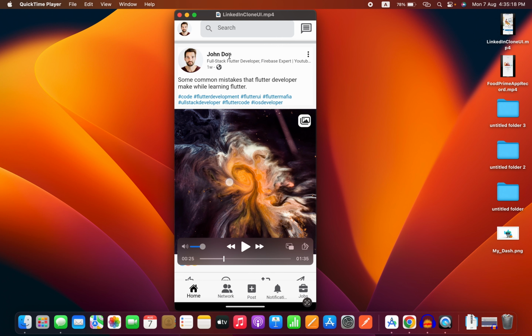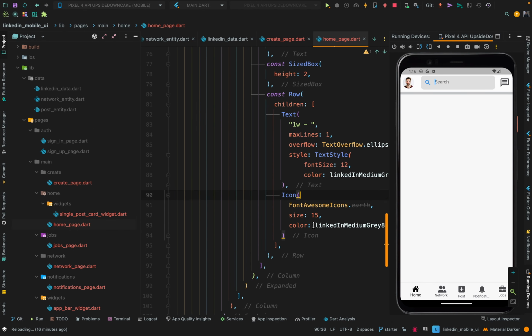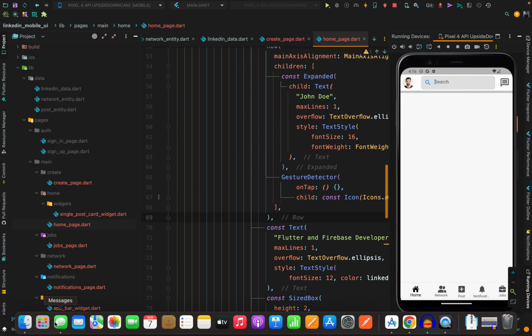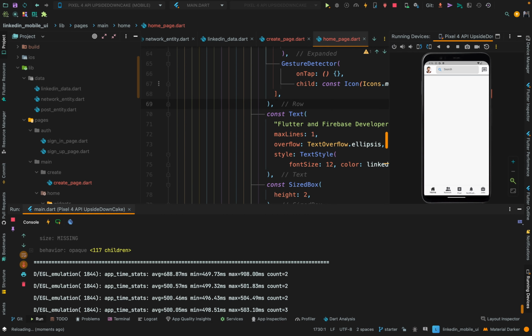Our profile and the username, that is a row where we have expanded this text widget, and also this is a bio in the column, and also we have made this 1 week and then also the icon of the earth accessed from the Font Awesome icons. That's it. Now Ctrl S to hot reload and nothing has happened.